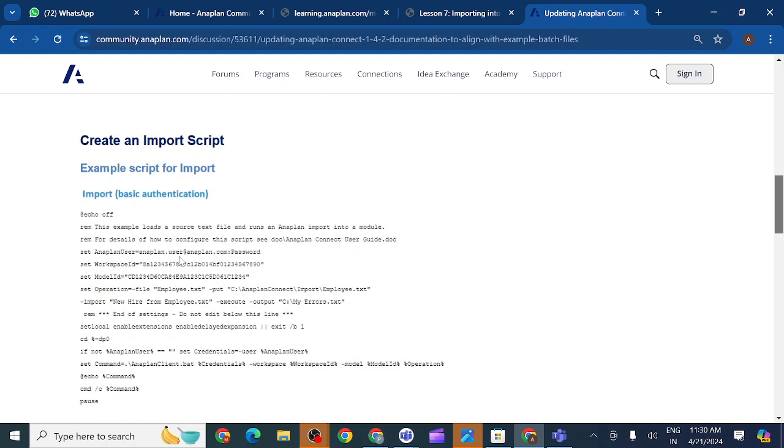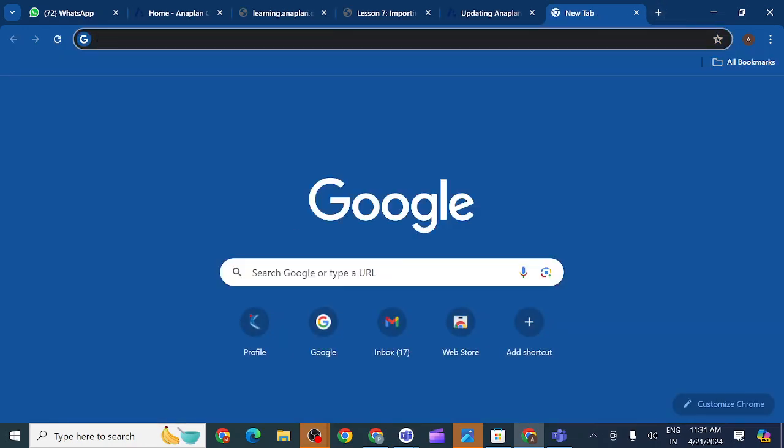You can see here, create some import script. If you want to import any data, the integration team needs to create this script. They will provide some script here. What should we do here? We should provide the Anaplan path. We need to provide the set workspace id, and the set model id. So we need to provide the model id here. How these details are obtained: if you open our Anaplan model, you will get all these things.